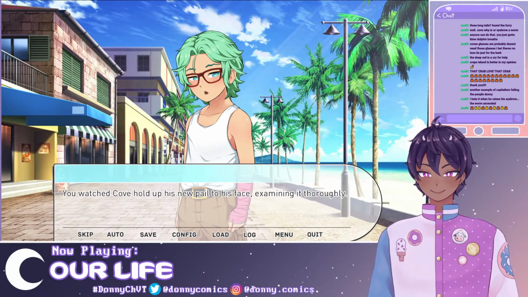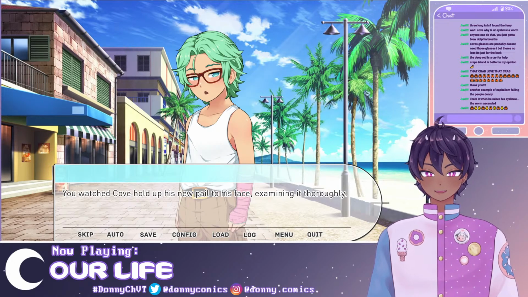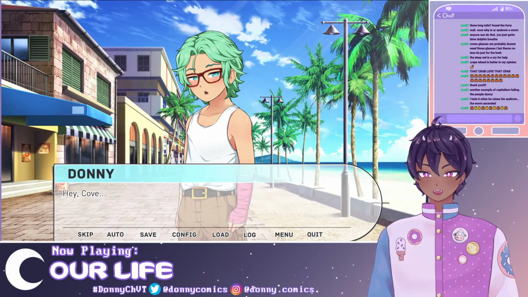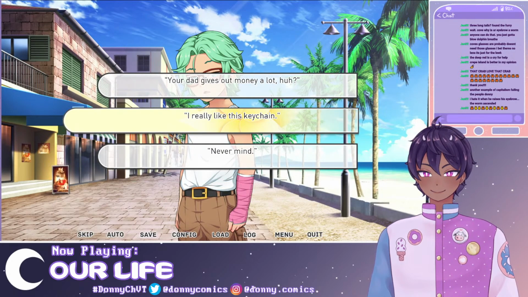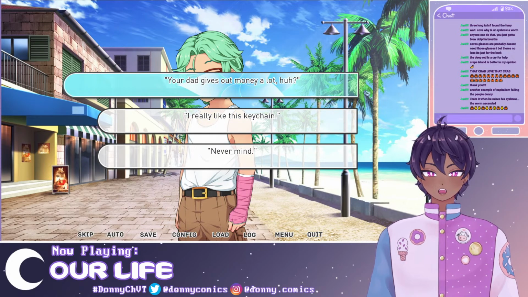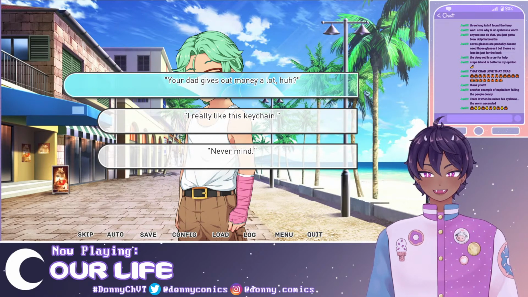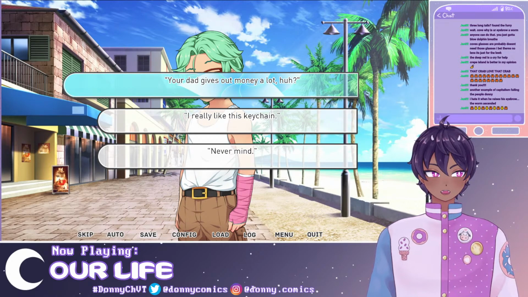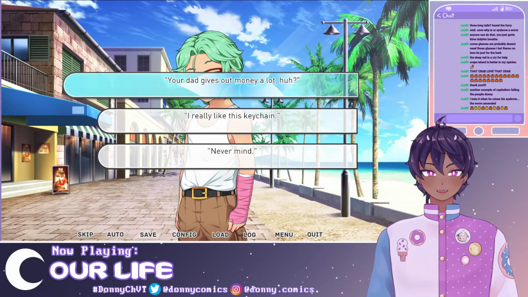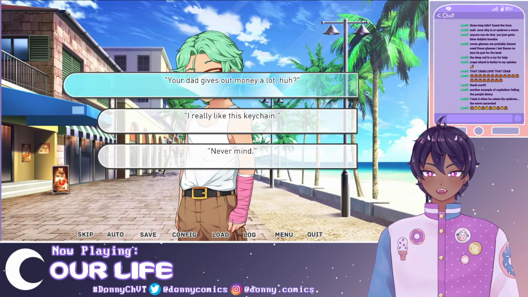You watch Cove hold up his new pail to his face, examining it thoroughly. Hey, Cove. Yeah? Your dad gives a lot of money, huh? He gave me money. I will take that to my grave. The fact that his dad paid me to be his friend, I will never say that. I will never tell it to him. Oh my god.